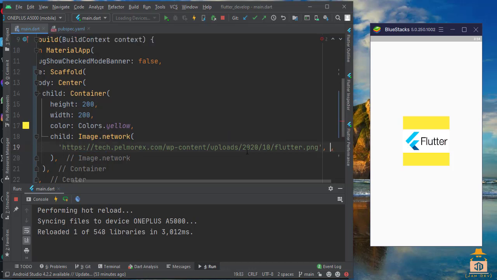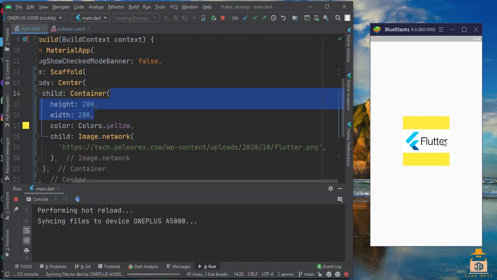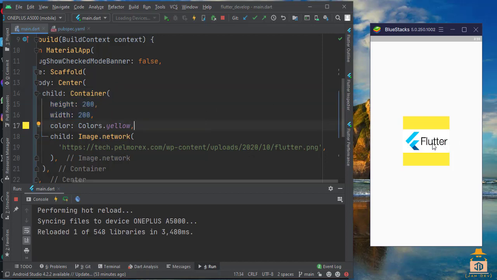So now if you don't give any fit, it will fit to the container, and whichever fits first, it will show like that. So let's see, yeah, because the width fit first, it just stops there. This is how you can control the size of a widget.